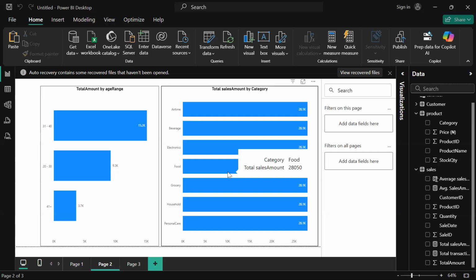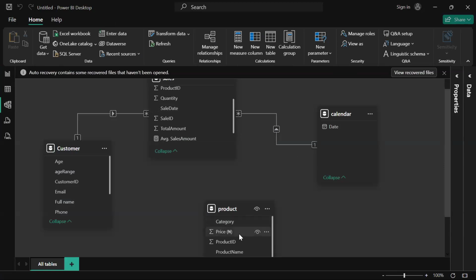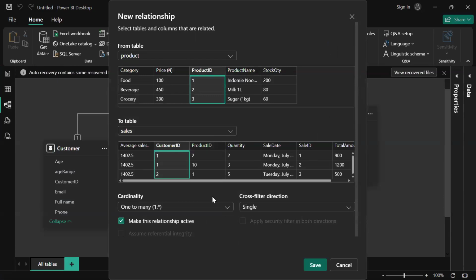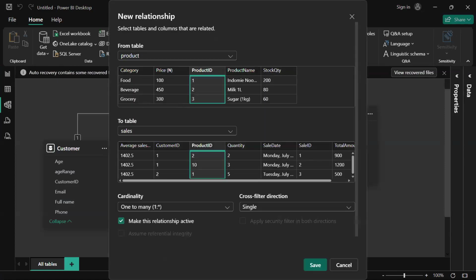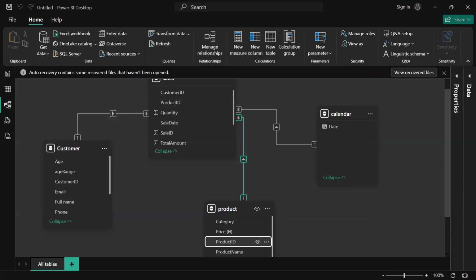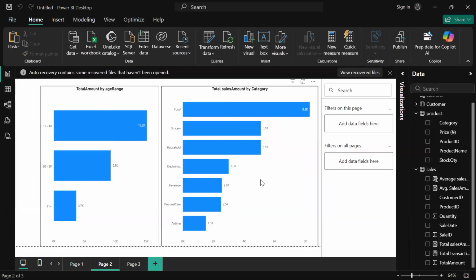Is everybody with me? So if we go back to this now and drag product ID from here to product ID here, we drag product ID here and put it on product ID here. There's a relationship now. If you go back to that visual, you'll see that it has split. Are we together? Yeah, we're following.